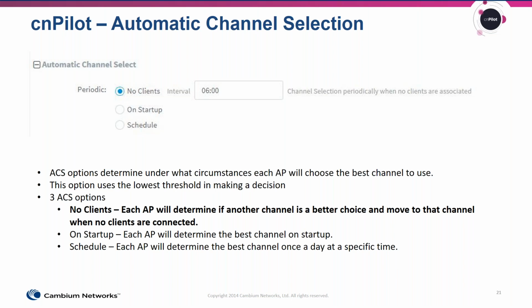You can either have that only happen when it first starts up. You can have it scheduled to happen once a day, and you tell it what time of day. Or what I prefer is when there are no clients connected. When there are no clients connected, there is no reason for it to not change. It's not going to interrupt anything by doing so. The default for that is 6 minutes. I don't see any reason to change that time, but you can. That's my favorite setting for this, so that you have the APs automatically switching to the very best channel they can hear every 6 minutes if nobody's connected. That one's kind of non-controversial.